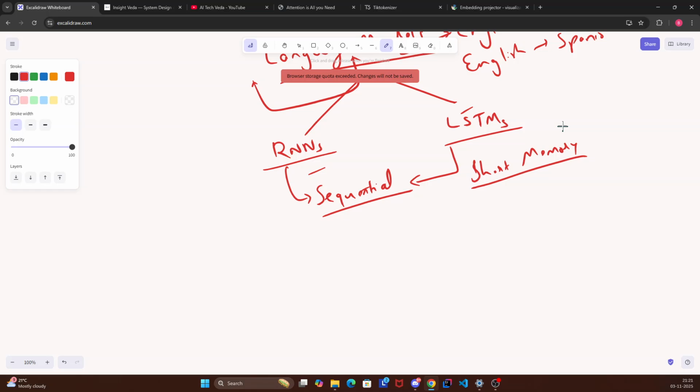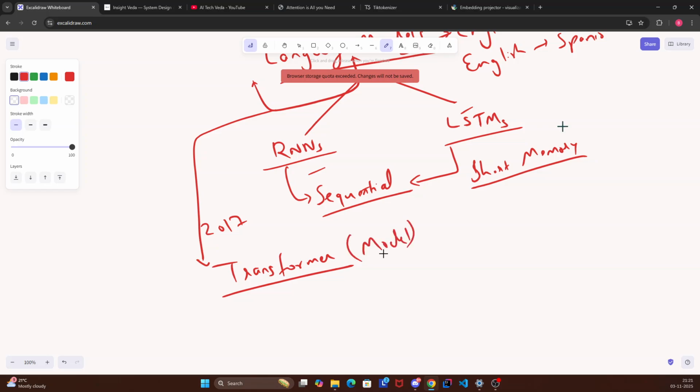And later on, what happened in 2017? Google introduced one paper, "Attention Is All You Need", where they introduced this new model, the transformer model, and we call it a transformer model family, and this is also a language model. The only difference is that these models are trained on a large data set, and that's why we start calling them large language models.